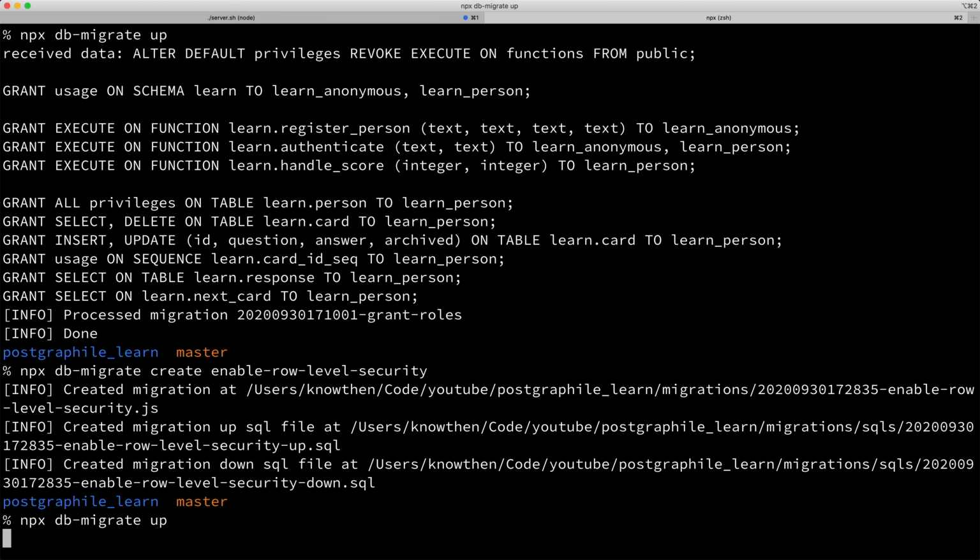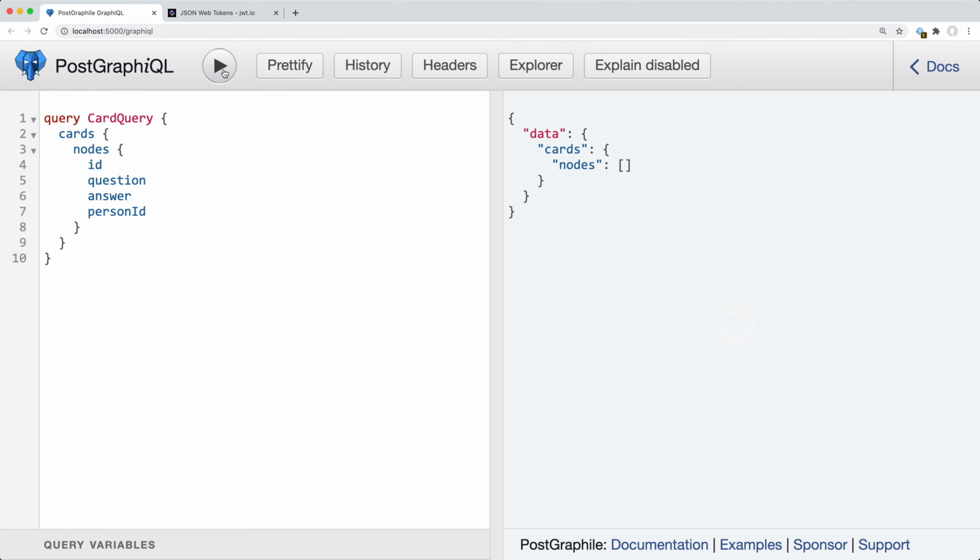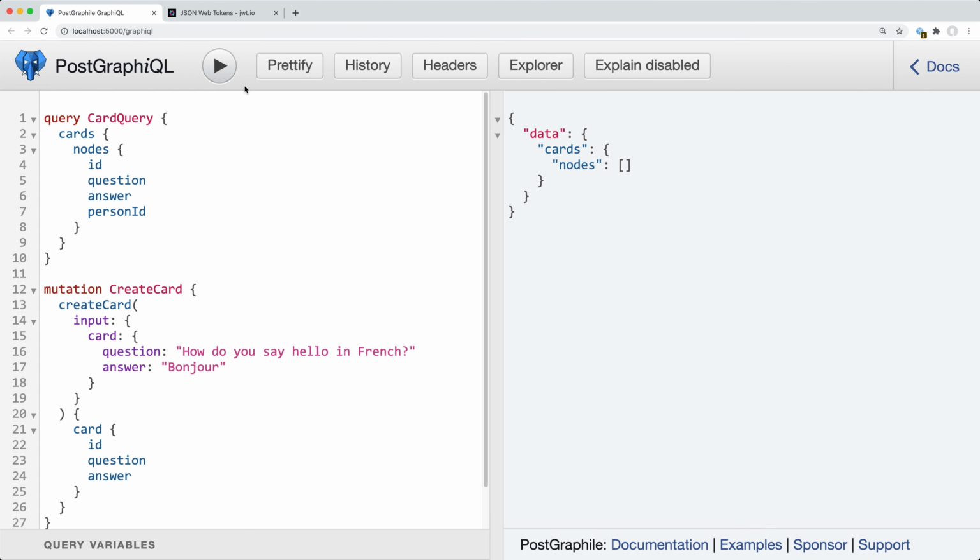Okay, I'll go ahead and apply the migration, and I'll run this query again, and this time the query works, but we don't see any of the cards because the existing cards don't belong to the signed-in user. All right, let's go ahead and add a new card using the following mutation. Actually, do you think this mutation will work? Let's try and see.